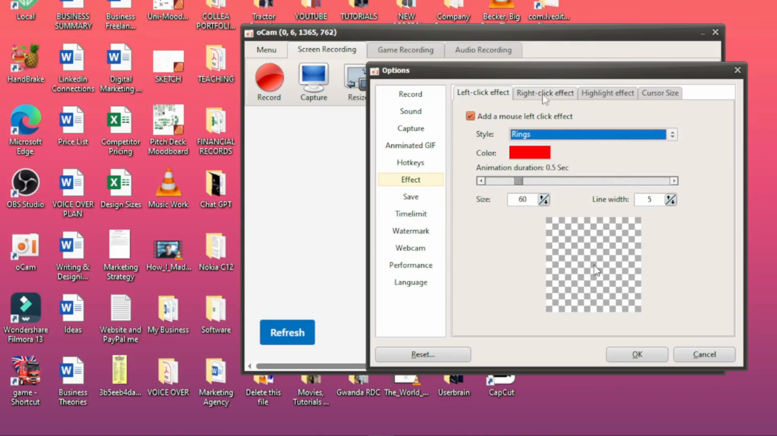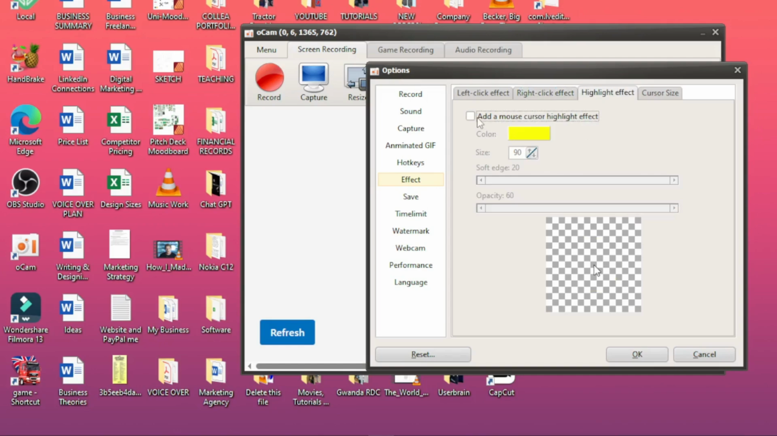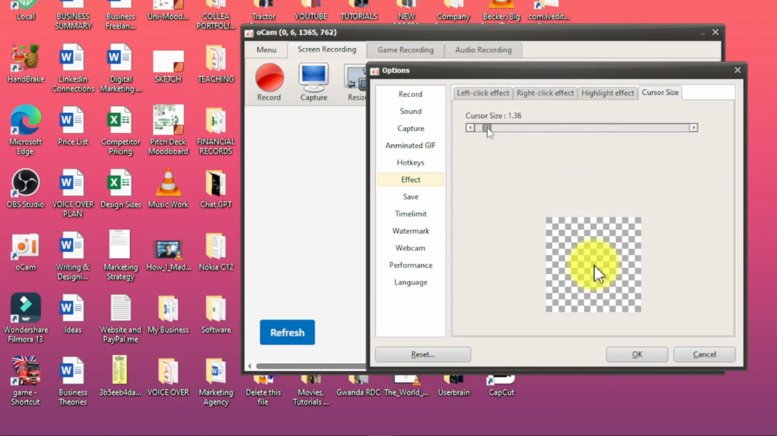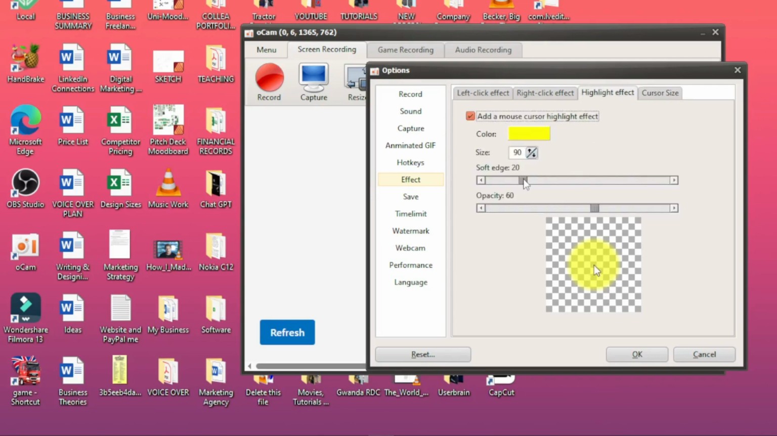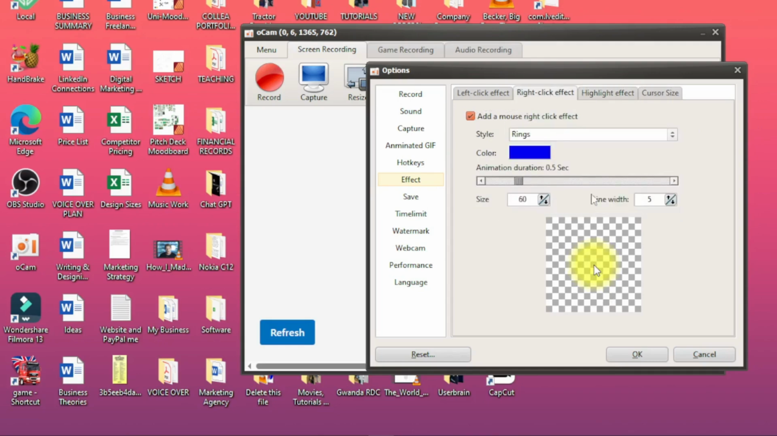Then the right click effect, you can customize this one too. Maybe you want to put rings, or maybe you want to change the color to blue or something like that. Highlight color, you can put this, then cursor color or cursor size. So it's just amazing, really. Soft edge, it's always great. Then left click, something like that.